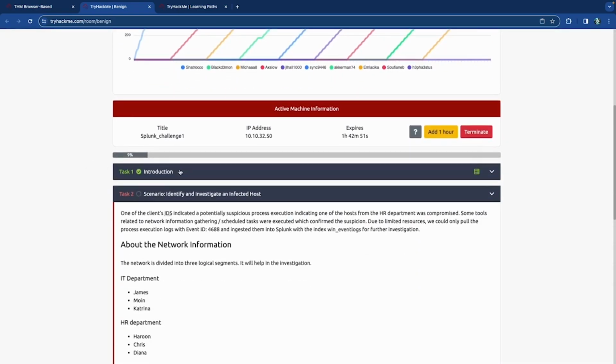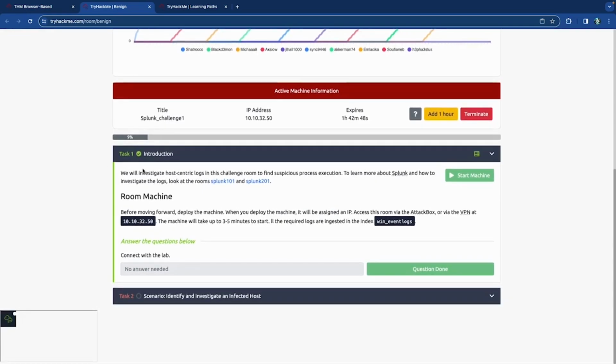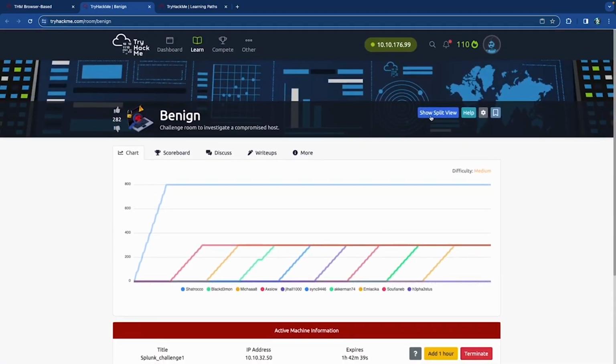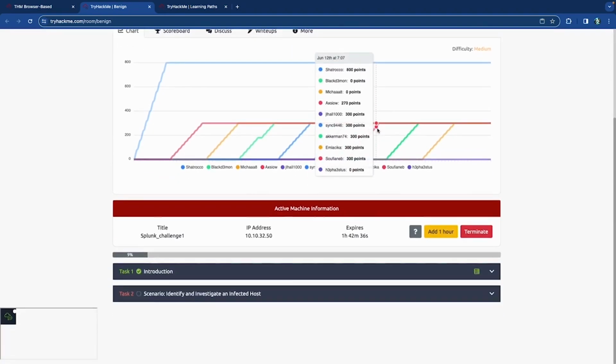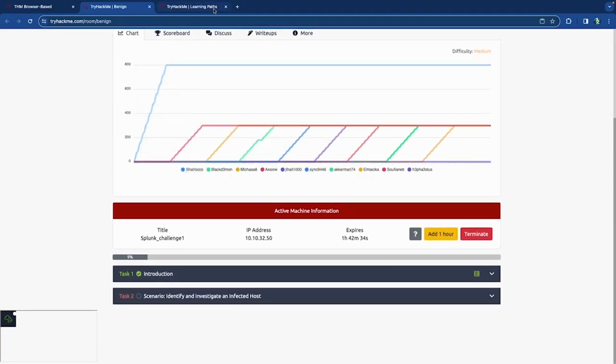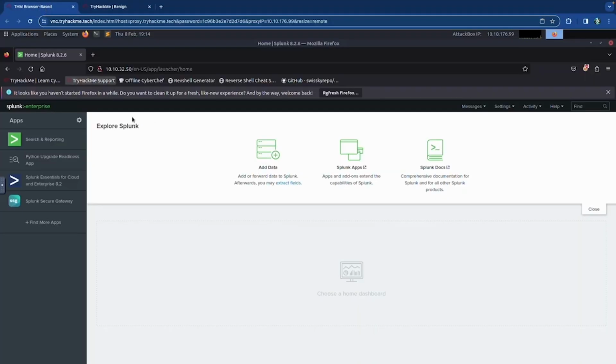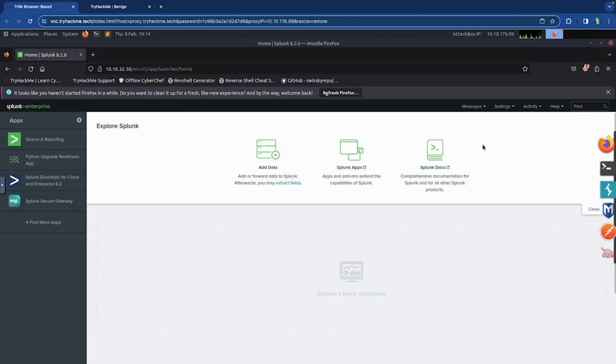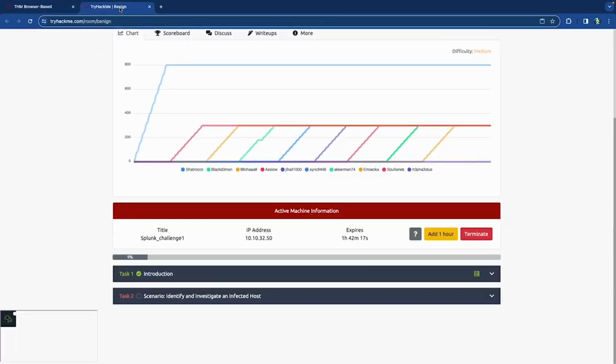Without further ado, let's jump into the introduction, which isn't really anything crazy. You just need to make sure that you start the Splunk server. It takes about 3 to 5 minutes to start up, and you also need to start the attack box, which is the blue button in the corner. When you do that, you can get access to it via the browser of the attack box. In this case, it's the Firefox browser, and this is what it looks like. This is the dashboard of Splunk.